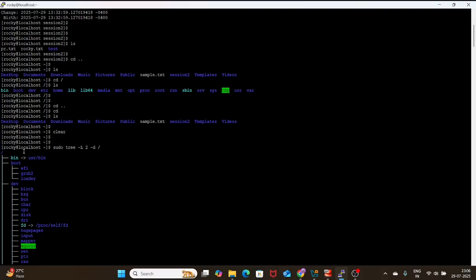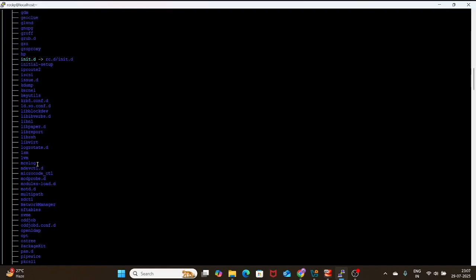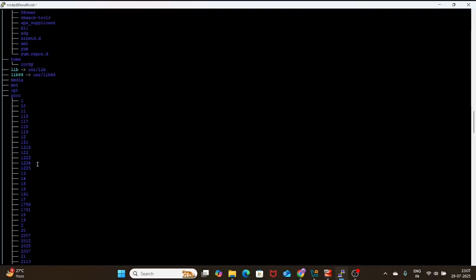I'll just explain you an overview. Bin contains essential system binaries, okay, and boot is loader files, which is kernel and grub. Then what we have is dev. Dev is device files. Then we'll be having etc. etc is system wide configuration files. All system wide configuration files are stored under etc.